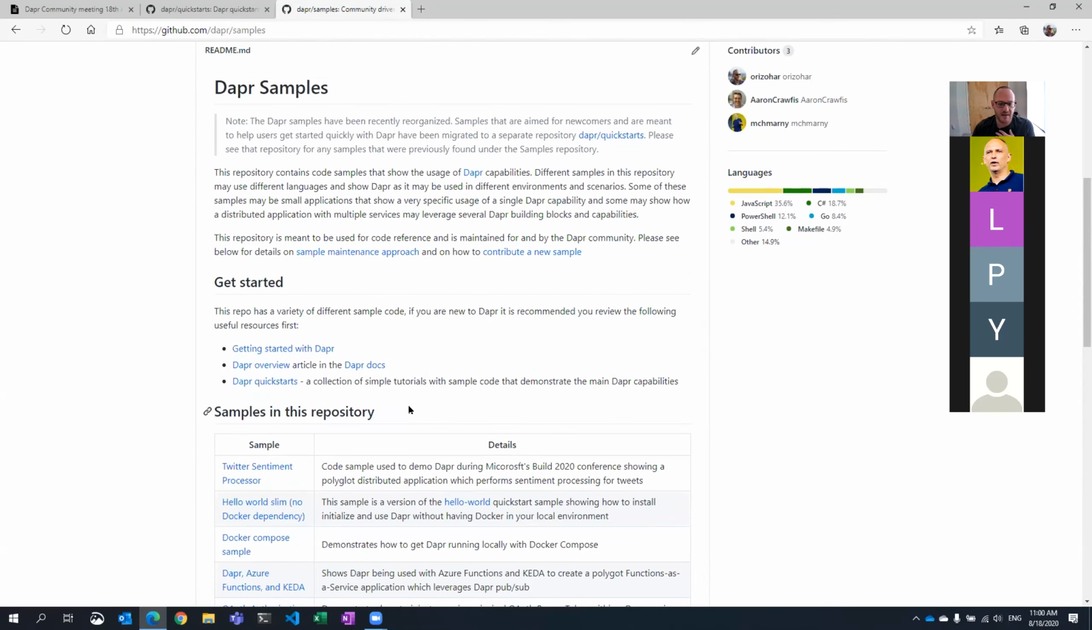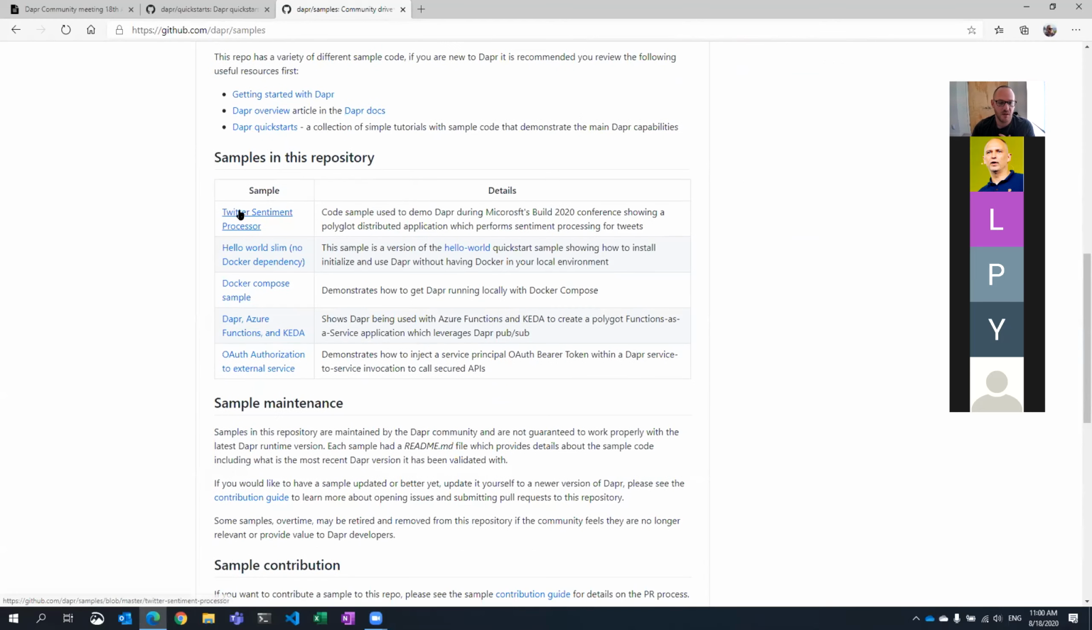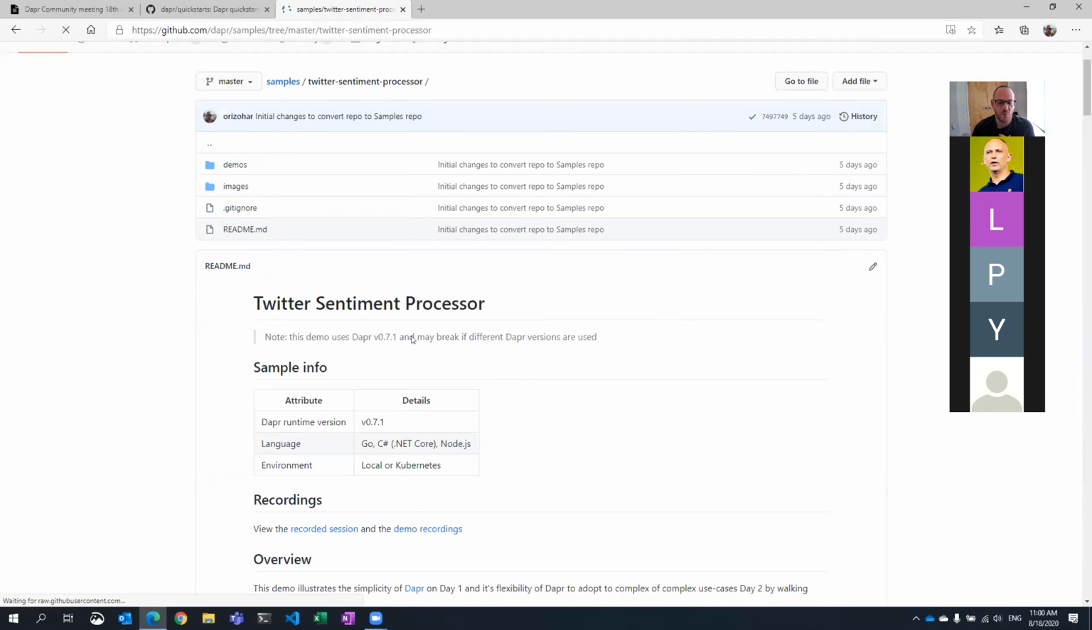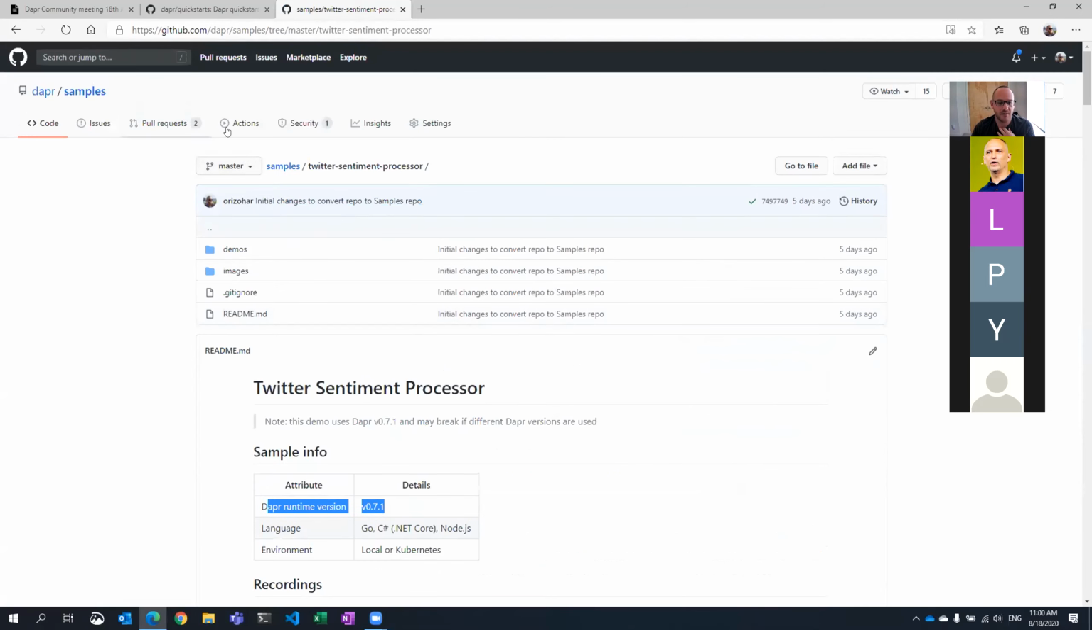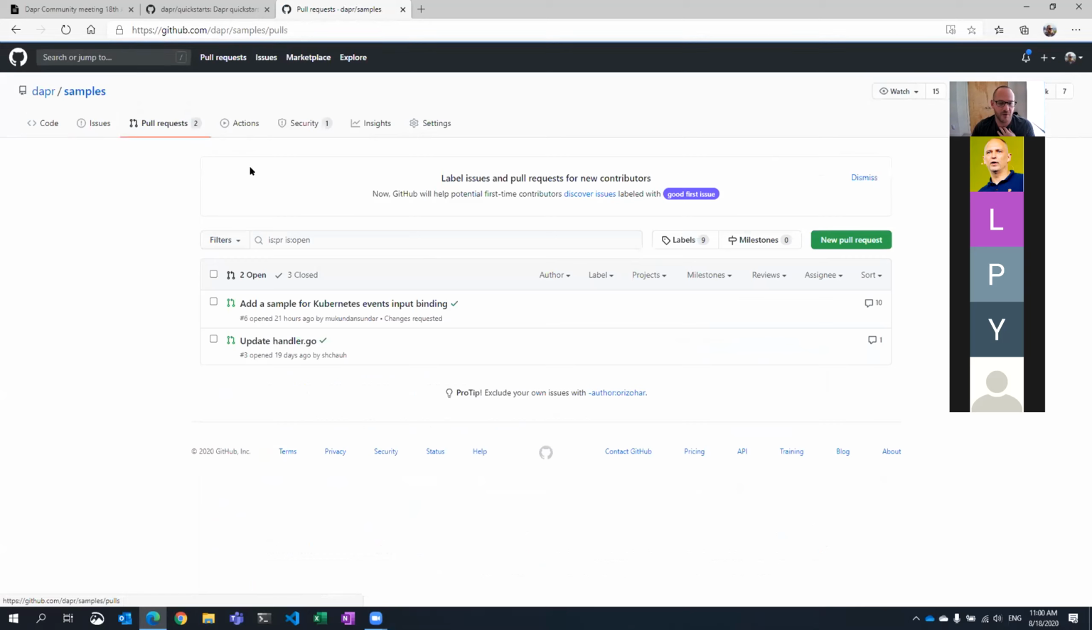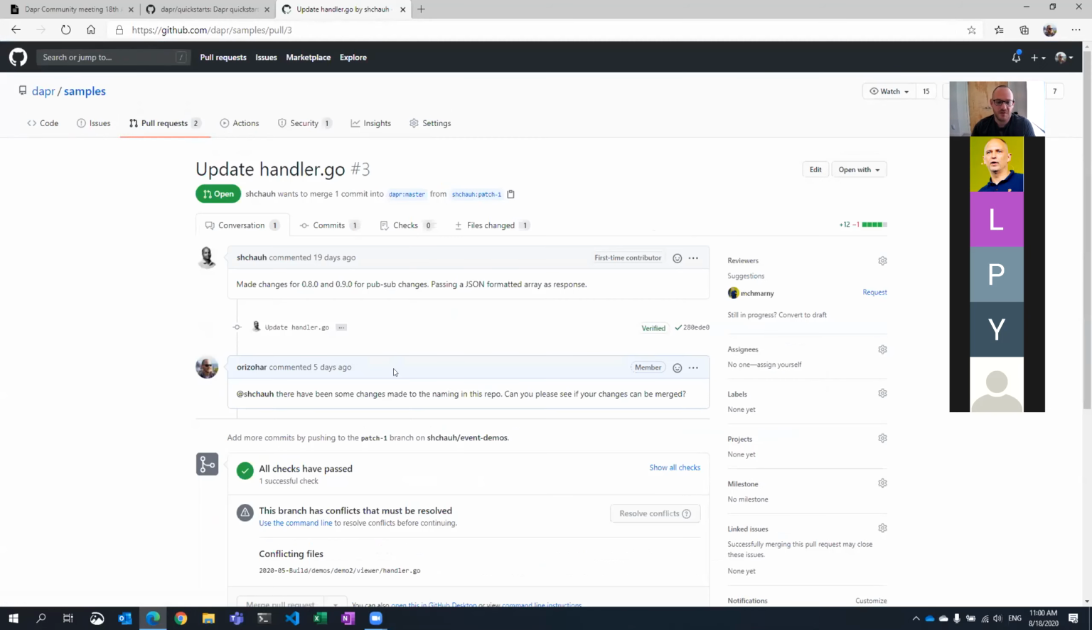This repository is not tagged. We do not guarantee that it works for every version. But what we do say is which version it's been last validated with, and a little bit more information on what languages and what environment it involves. And you can see that for this one, there's already a pull request, I think it's this one, that includes just bringing it up to speed to 0.8 and 0.9 for some of the things that have changed since. So that's how we're going to manage these samples.